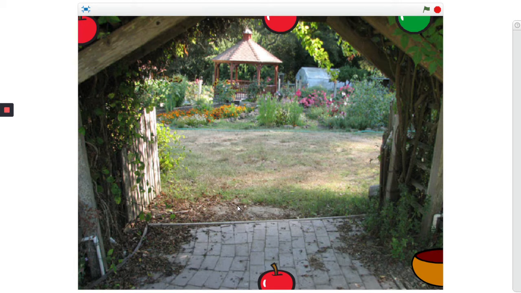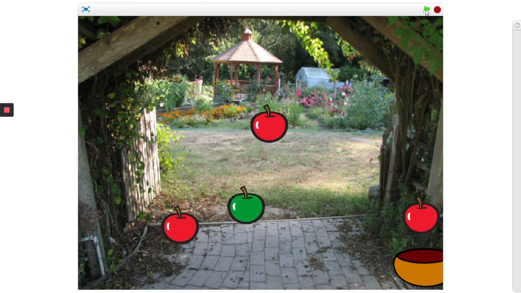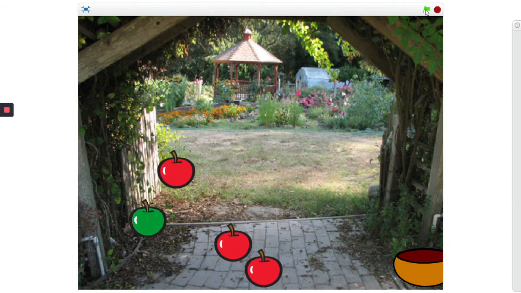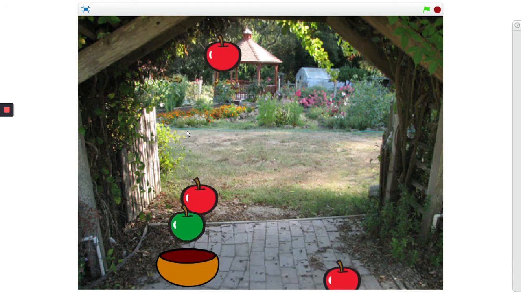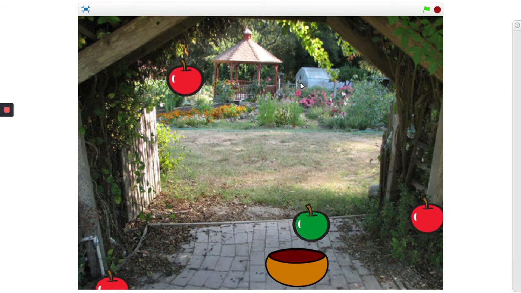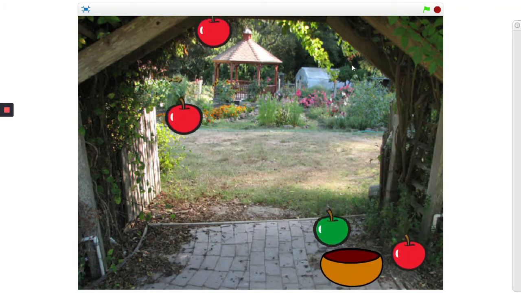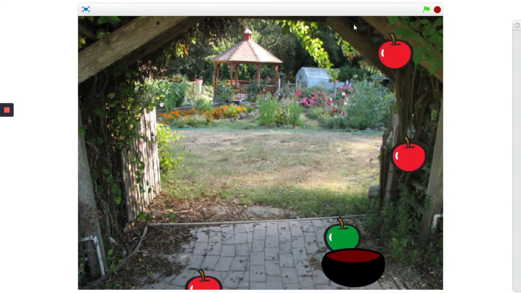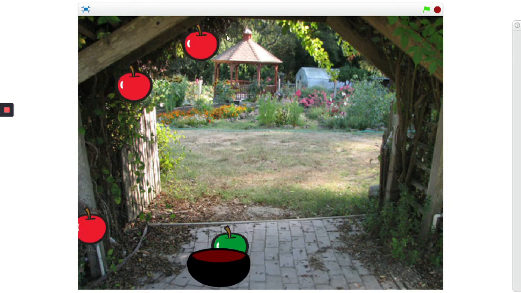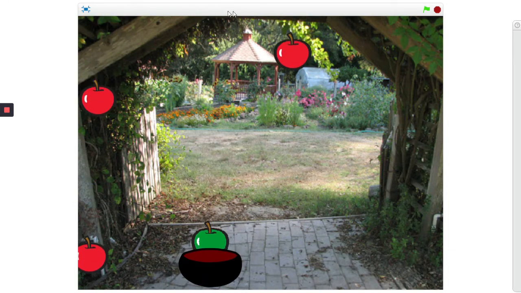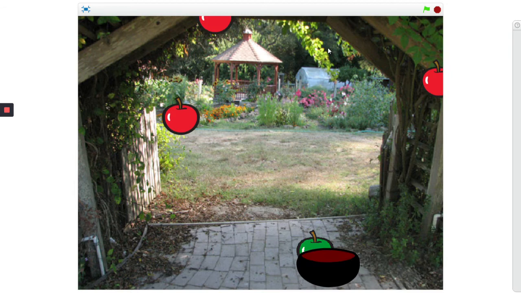Catch the green apple. Let's see how it works. Let me click the green flag, and as you can see, whenever we catch the green apple, the basket or the bowl turns into a black color. See? So this is what you need to make.